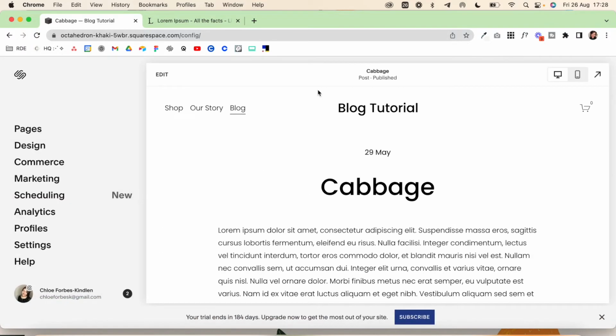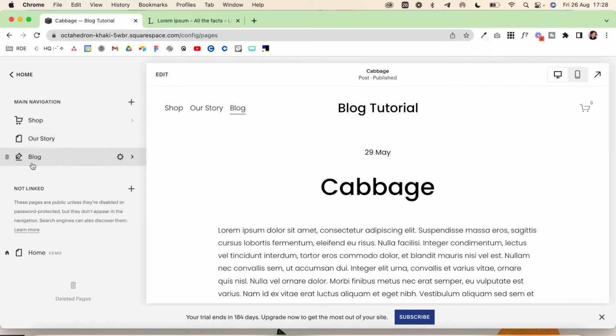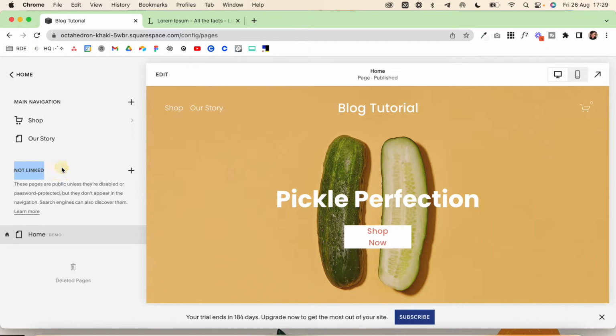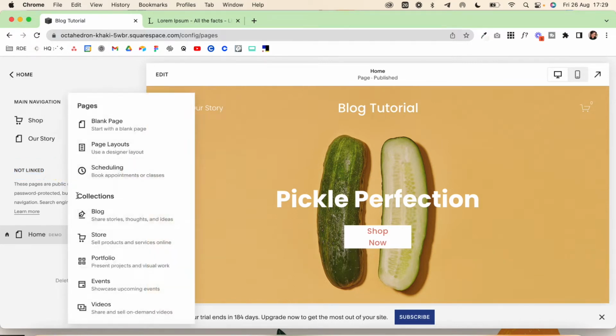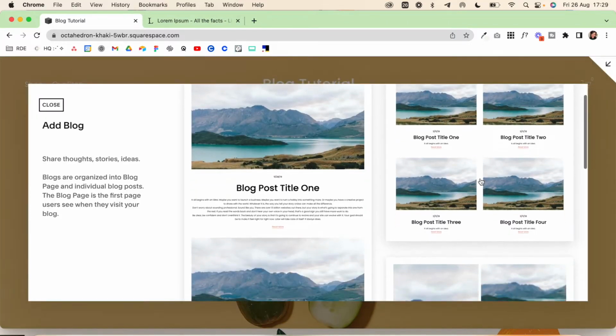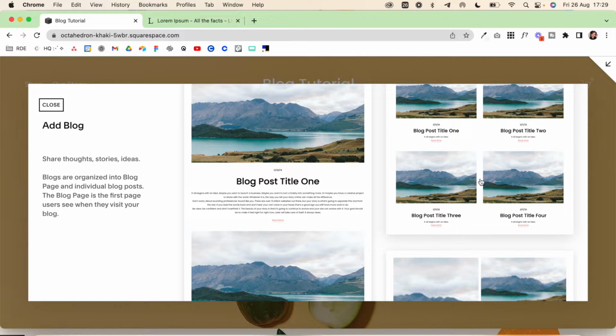If we come back into our website, we go to pages. I'm going to delete this blog by hitting the bin icon. We're going to start from scratch. I'm going to come down to my not linked section until we configure our blog, click the plus icon, and under collections, choose blog. Pick a starting layout. You'll see the second one is very similar to what we just seen. You can pick any one, you can change it up anytime.